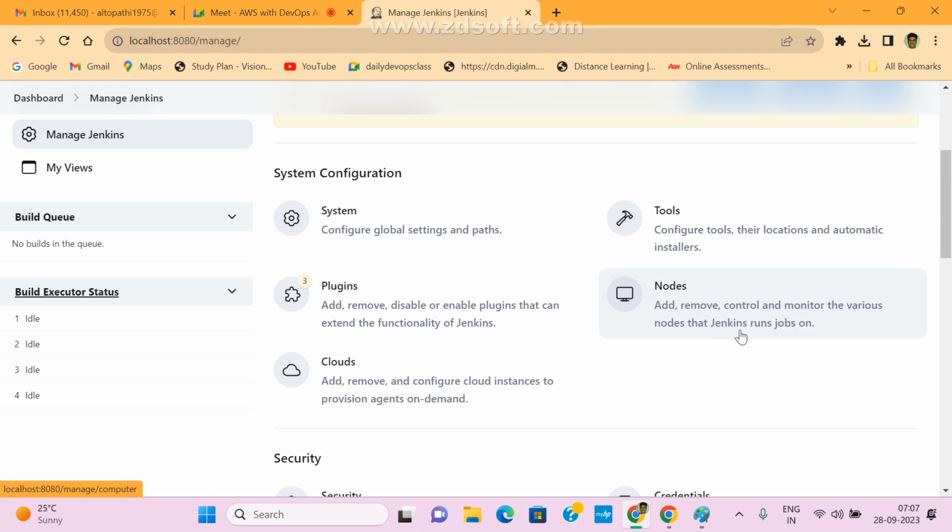Okay, now in this section, this is very, very important: Nodes. Add, remove, control and monitor the various nodes that Jenkins runs jobs on. Most of the cases interviews also ask about this one. Okay, we'll see it later. This is the cloud configuration, leave it.